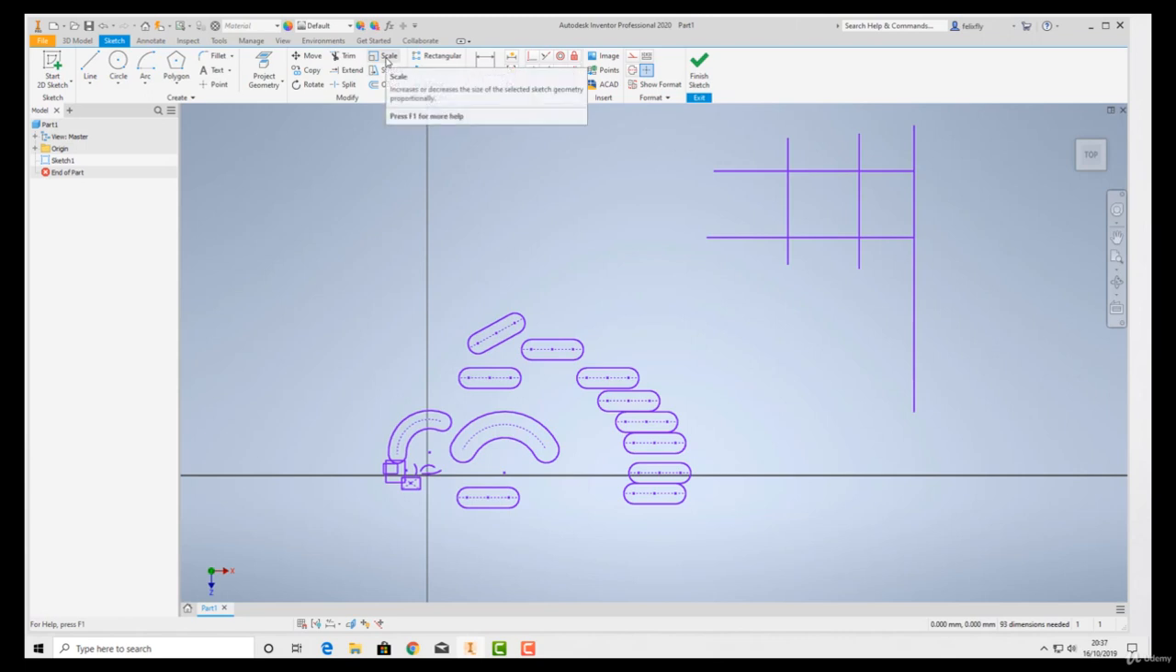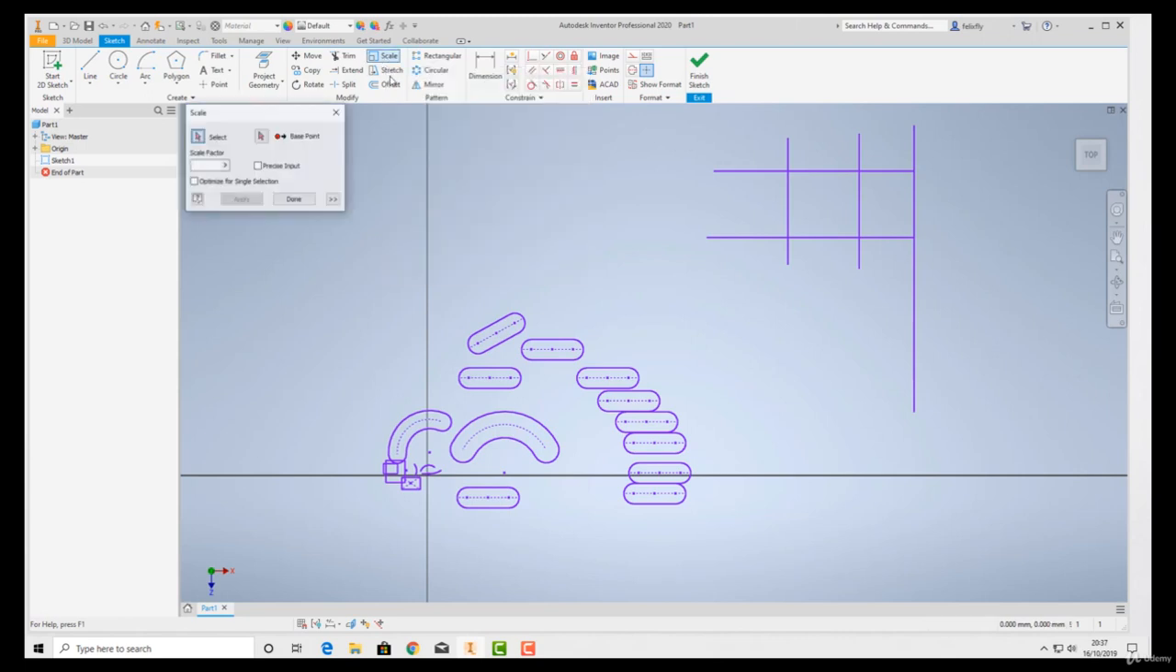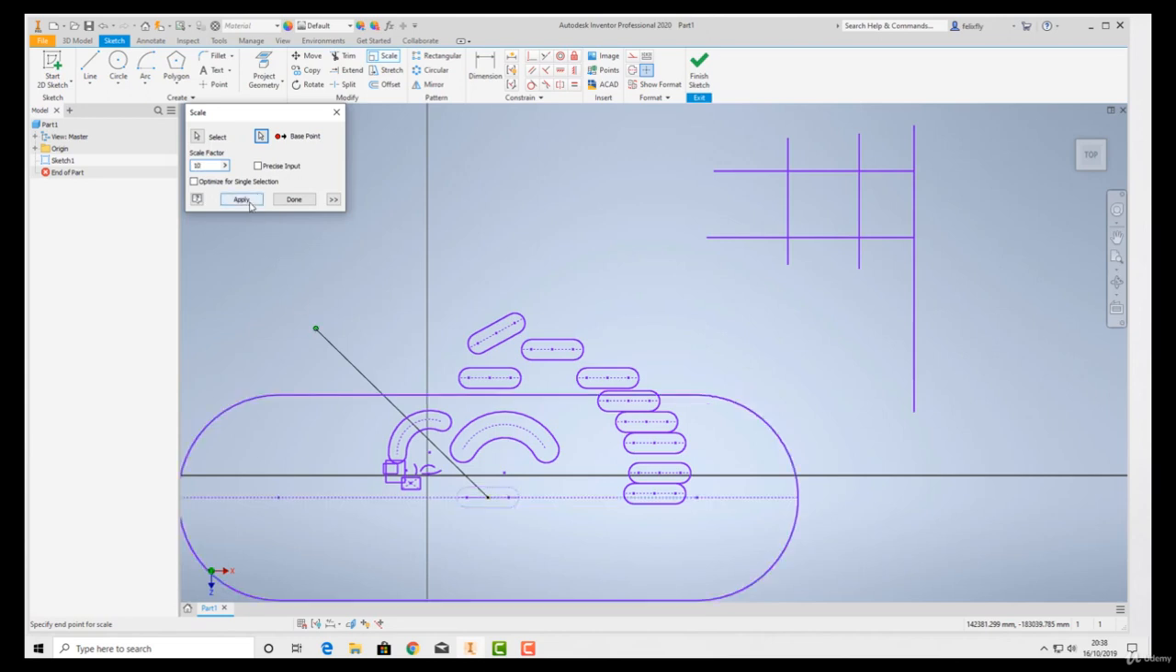Scale. Scale allows you to resize objects. Similar box to move and copy. It's asking to select the geometry. It's asking for a base point, but this time it's going to scale it up. And if I wanted to double the size, then I would type 2 in there. If I wanted it 4 times the size, I would type 4. Okay, 10 times the size, 10. And so on and so on. There you go.